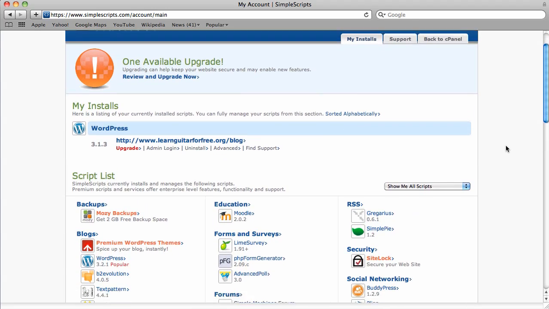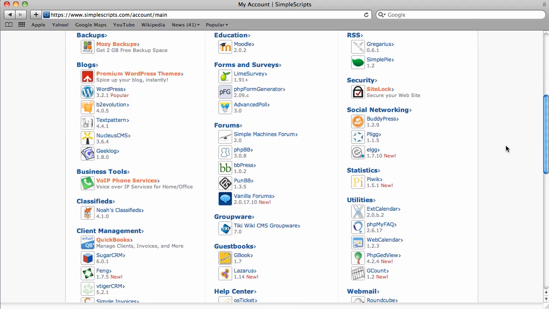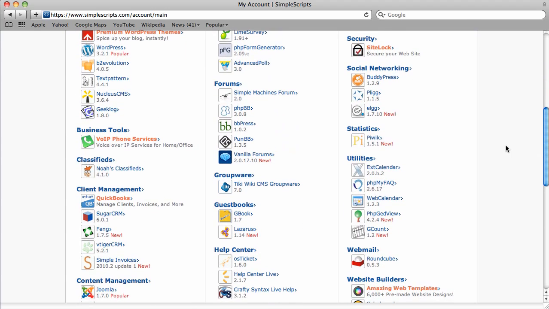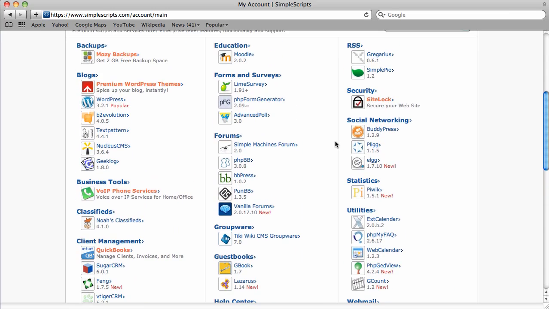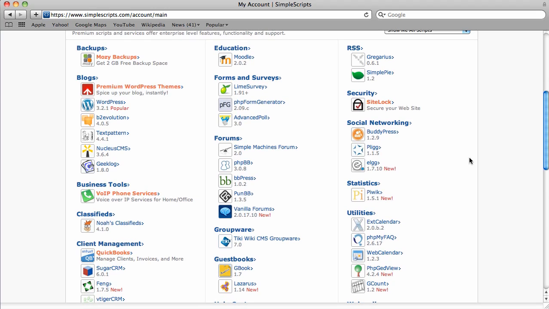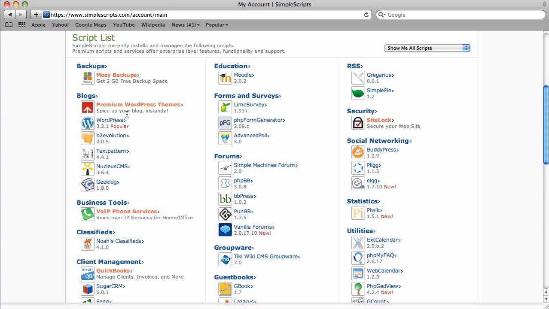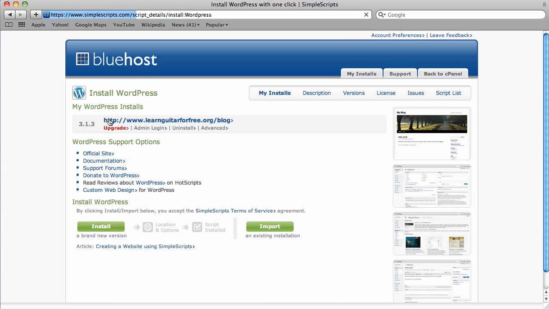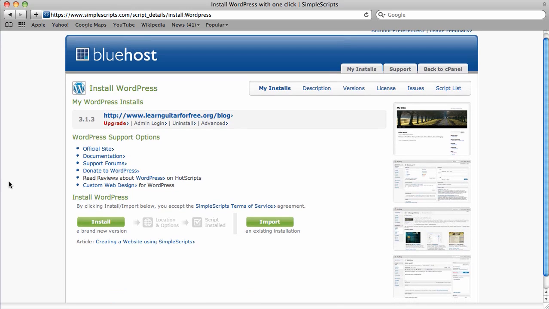So, if you notice here under Simple Scripts, there's a list of software packages you can install on your website. So, there's CRM, content management, guest books, forums, all kinds of things like that. So if you wanna get really crazy with your website and put all these things on here, you can do it. But all we're gonna do today is a simple website using a platform called WordPress, which is located right here. So what you wanna do is click on the Install WordPress link, and it brings up a page here that kind of describes a little bit about it, gives you some links for WordPress. But all you really need to do is click on Install a brand new version. So we're gonna do that.